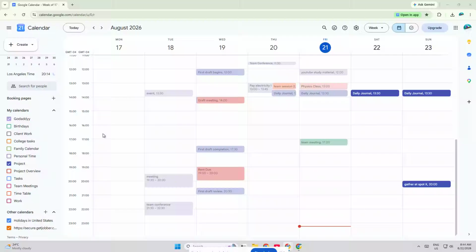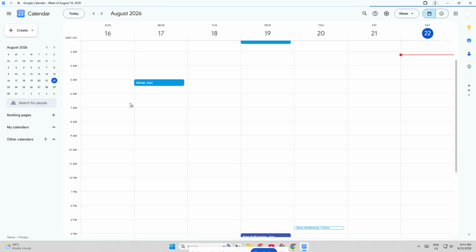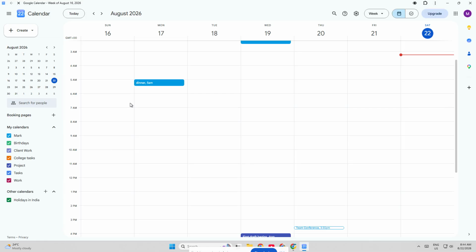In today's video, I'm going to show you how to import an ICS file into Google Calendar step by step. This is really useful if you've been sent an event file, a schedule, a class timetable, or a calendar invite that came as an ICS file and you want to add it straight into your Google Calendar without doing it manually, one event at a time.